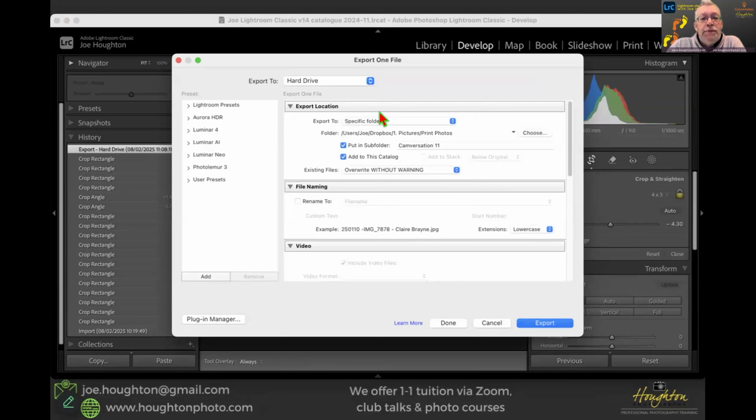We exported to a specific folder, but Conversation 11 didn't exist, so it created that folder when I hit the export button. Do you notice underneath the put in subfolder, there's a checkbox, add to this catalog. By default that is turned off. It should always be turned on, and I'll show you why.